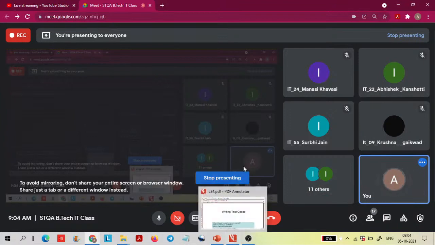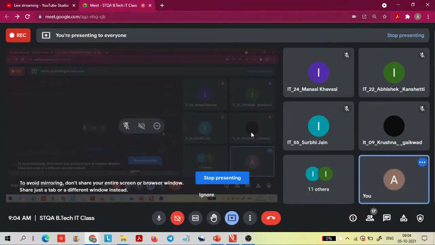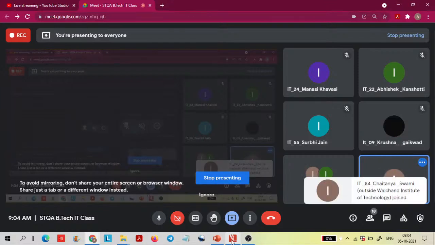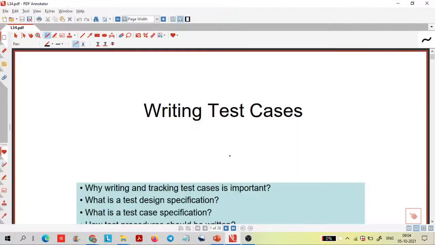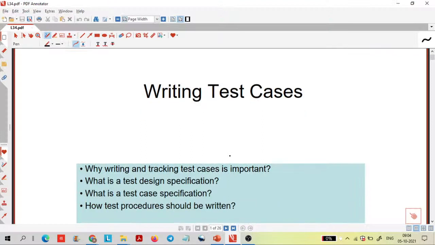Yesterday we discussed the test case plan, and how to write the test case planning. I hope the screen is visible. Today we will discuss how we can write effective test cases for software testing.